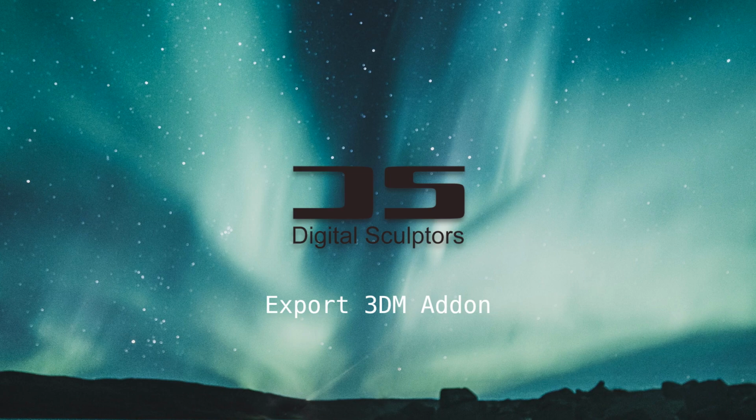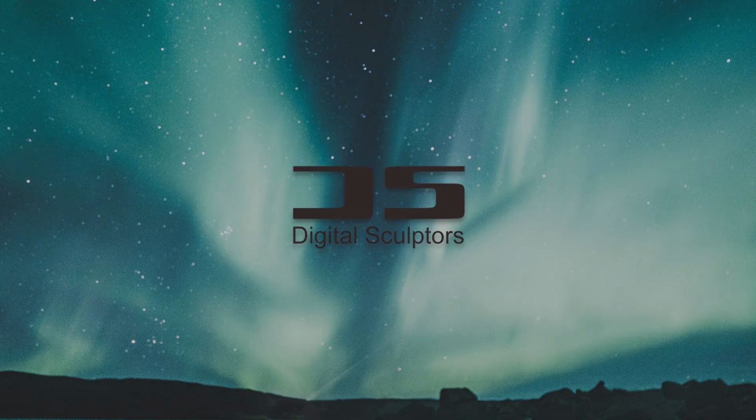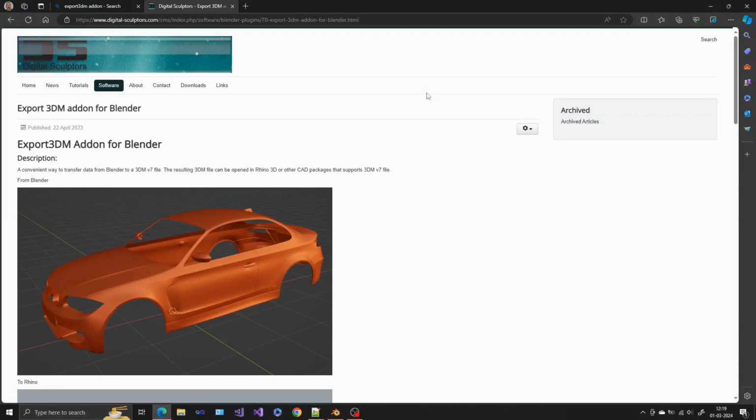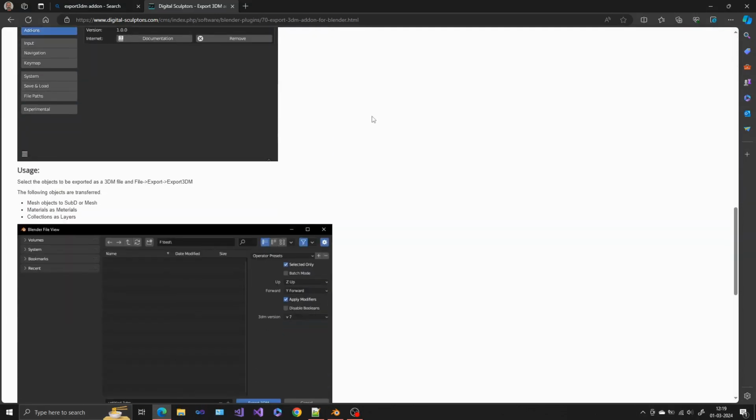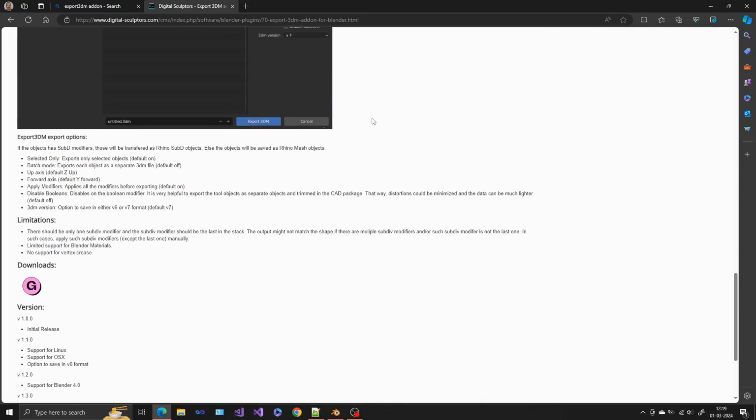Today, we will look at the Export3DM add-on for Blender. This tutorial shows how to get the Export3DM add-on, how to install it, and the general usage. This add-on helps to transfer Blender subdivision data and mesh data, along with materials, to Rhino. The subdivision models could be further edited in Rhino.